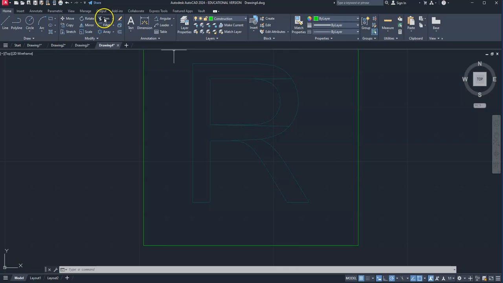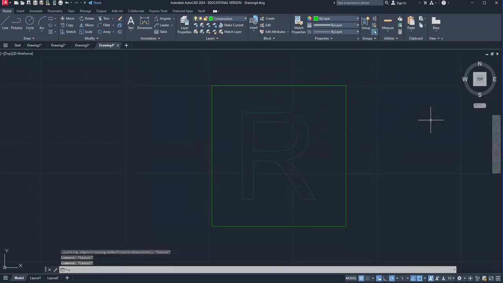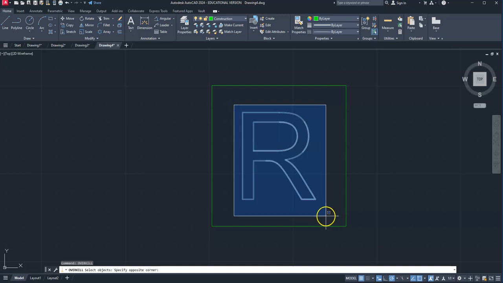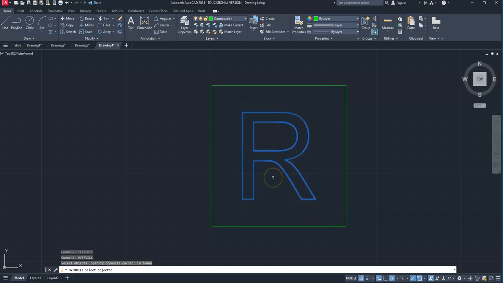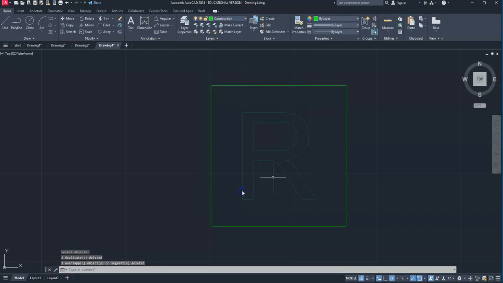So I'm going to trim this so that I don't have any of those extra cut lines. Now I'm going to do overkill. So press escape. OVERKILL. What overkill does is make sure that there are no extra lines overlapping. So I selected that, press enter. I don't need to change anything here, I'm just going to click OK.